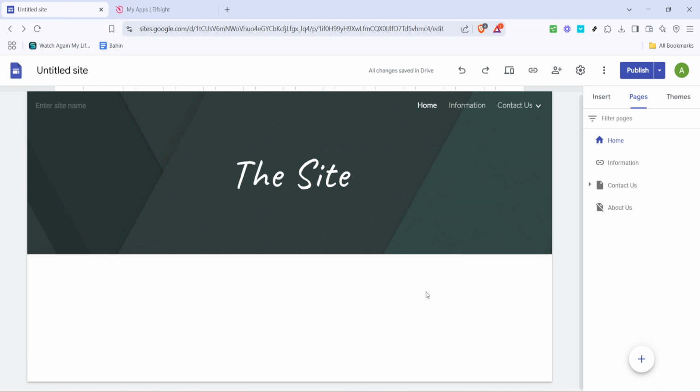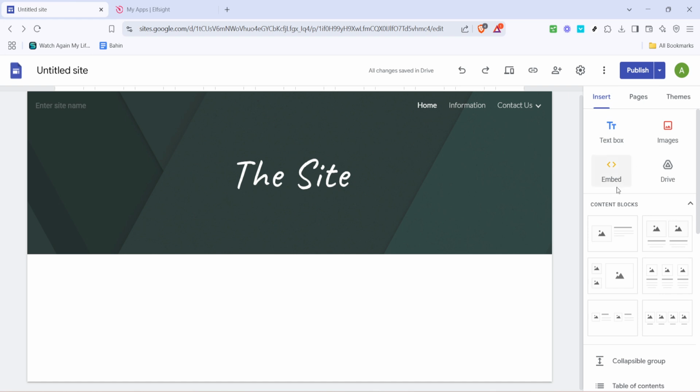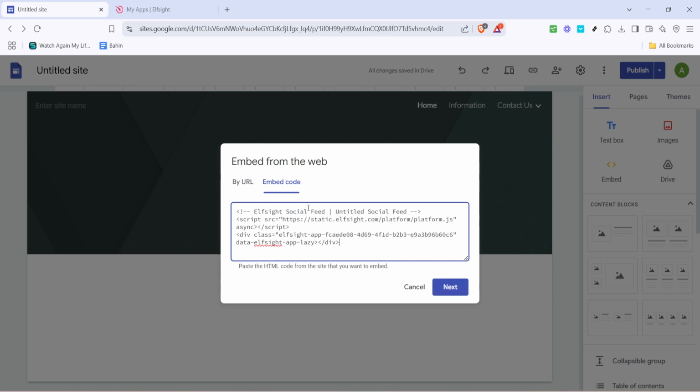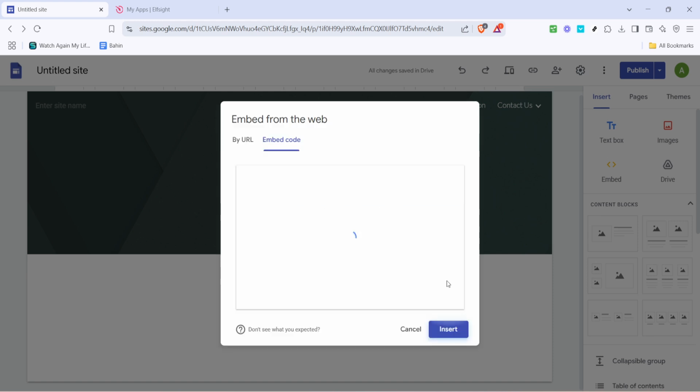Now that you've copied the code, let's switch over to your Google site. Log into your Google site and navigate to the page where you want the social media feeds to appear. In the site editor, look for the Embed option, which is typically available in the Insert menu. Click Embed and then select Embed code from the options provided. Here's where your earlier work comes into play. Paste the code you copied from Elfsight into the Embed code field.